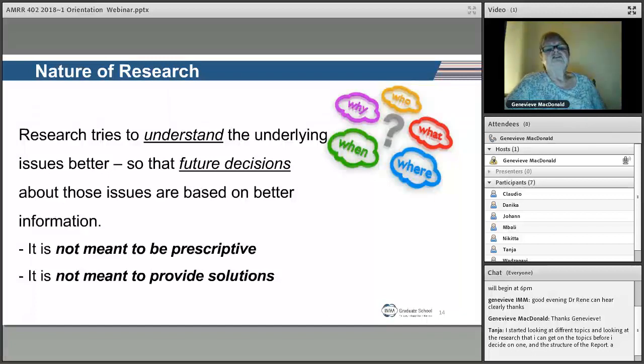Okay. Now let's look at the nature of research. Research tries to understand the underlying issues better, so that future decisions about those issues are based on better information. It is not meant to prescribe to the company or to the manager what must be done. You cannot promise solutions. All that you can promise is that you will find more information about that actual marketing problem. And as one understands the underlying issues and problems, it makes it better to fix it in future projects or decisions. And that's it.